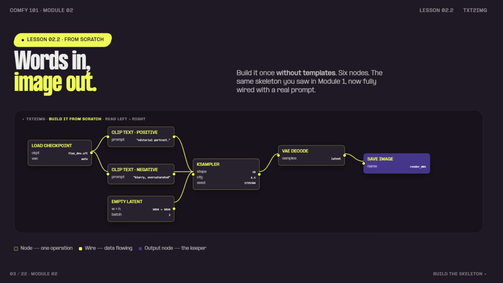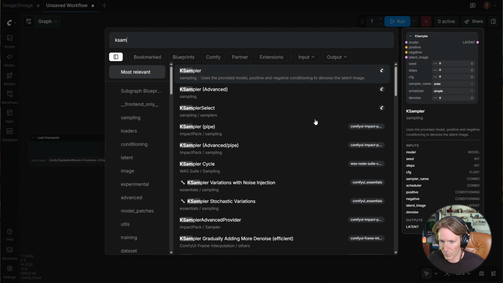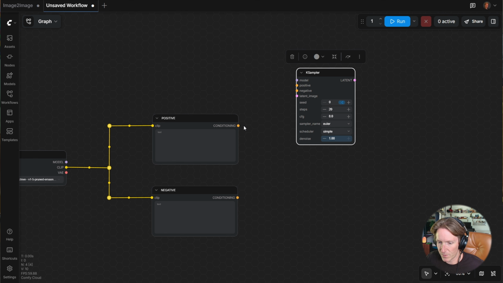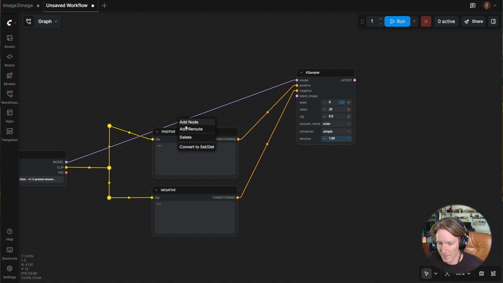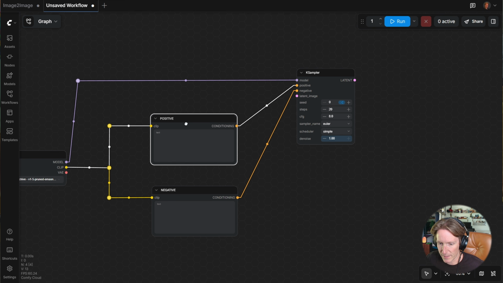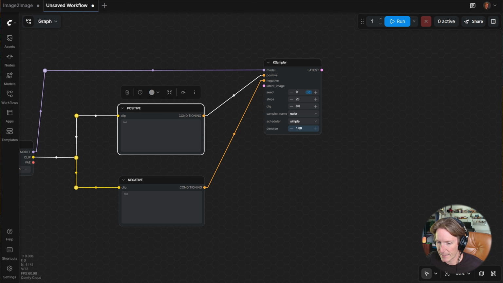Next, we're going to need a KSampler node. Let's bring that on in and connect it. We're going to connect our conditioning from our positive into our positive input, and our negative conditioning into our negative. Now let's start connecting our model. We'll drag out the model tab and plug it right in there. Again, I'm going to add that reroute node, that little dot, and bring it over there so we can see the flow nice and easy.